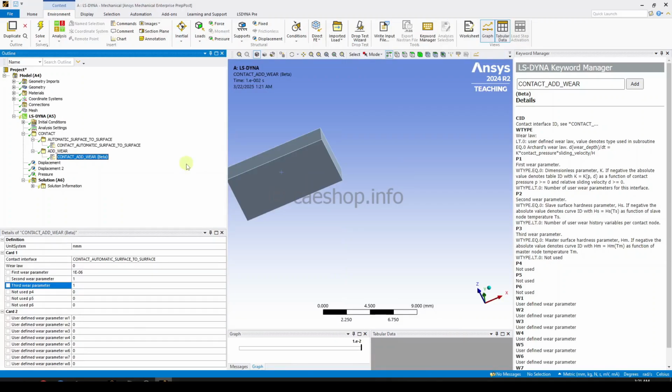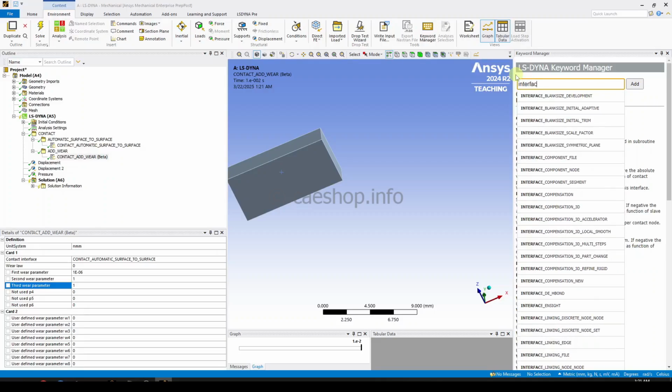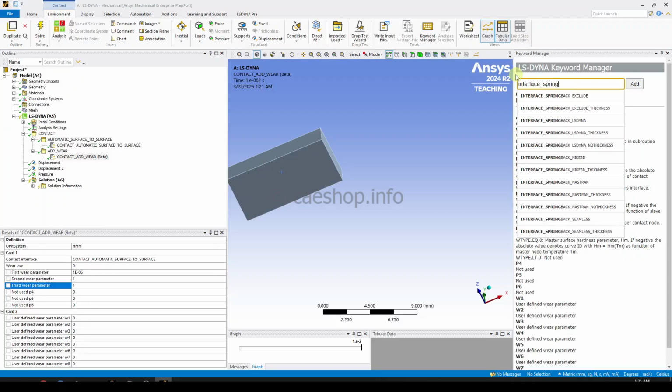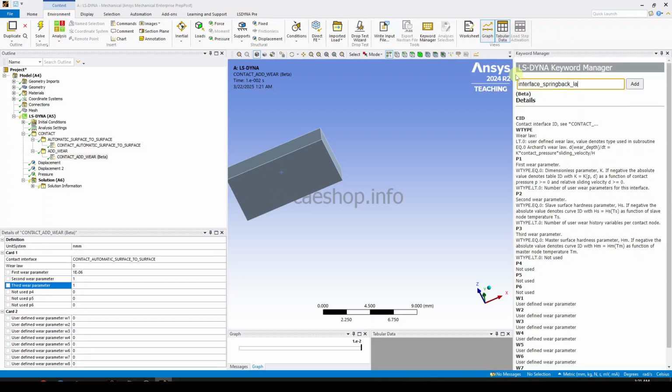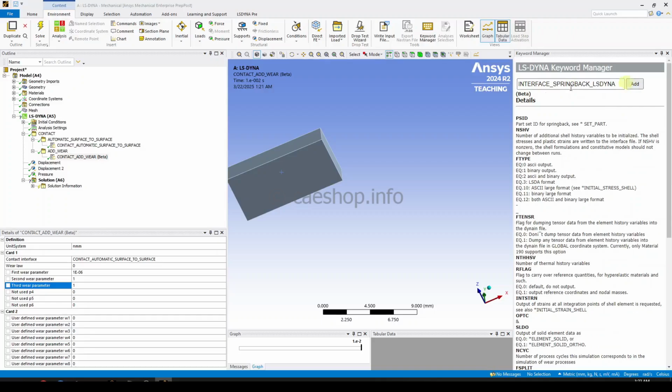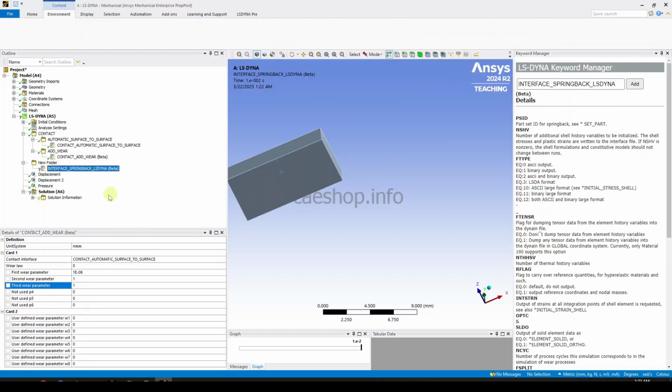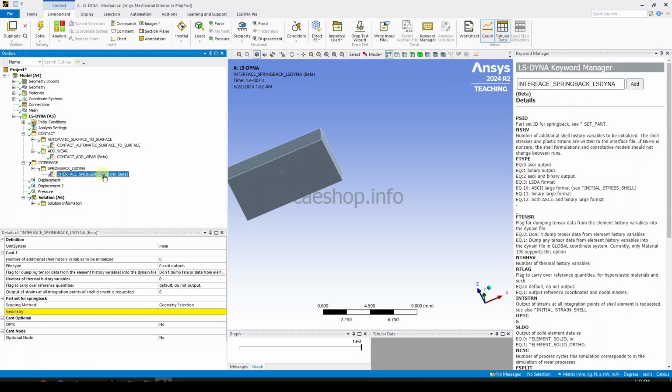The next, to write the wear result into DYNA file, we need a keyword here. Is the interface springback LS DYNA. With this keyword, the wear result will be written in the DYNA file.